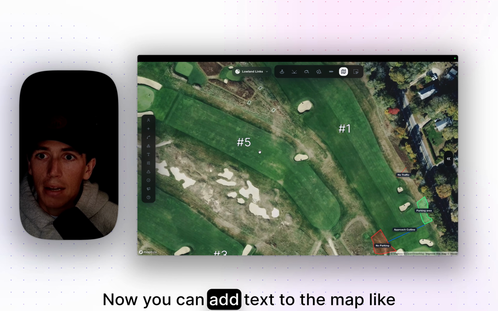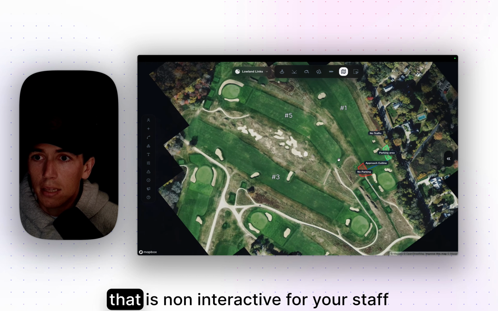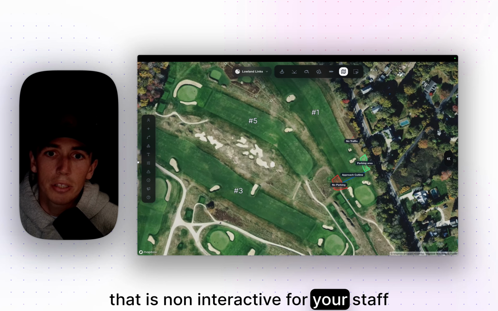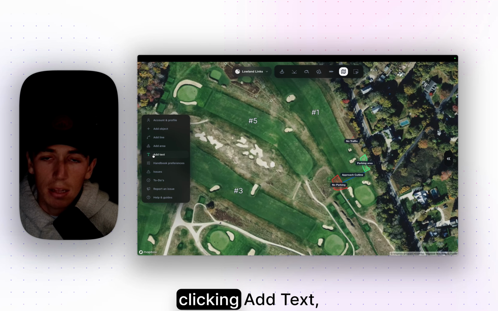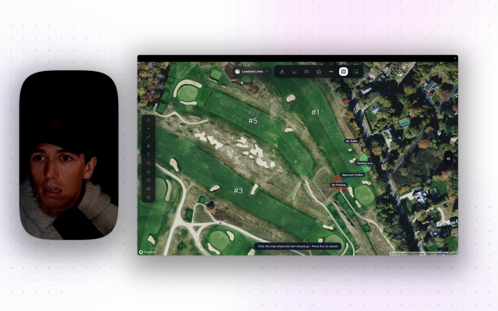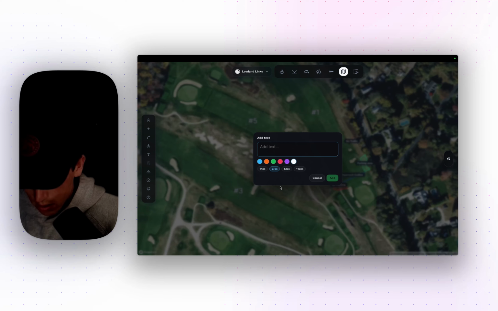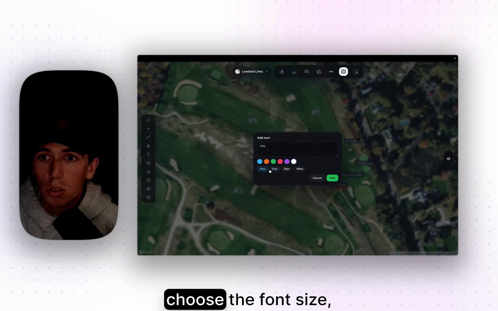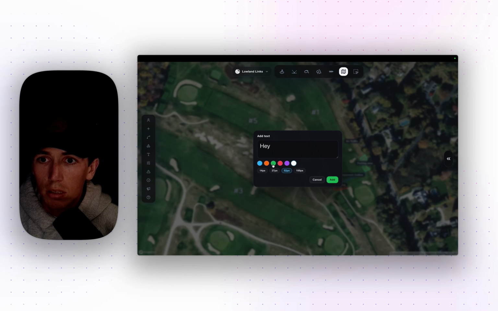Now you can add text to the map like this that is non-interactive for your staff just by clicking add text. Click wherever you want, type in whatever you would like, choose the font size, choose the color, and then just add it to the map. You can click it and delete it as well if you would like.